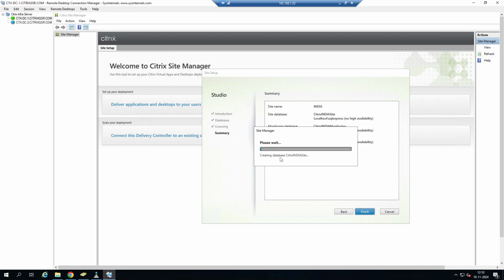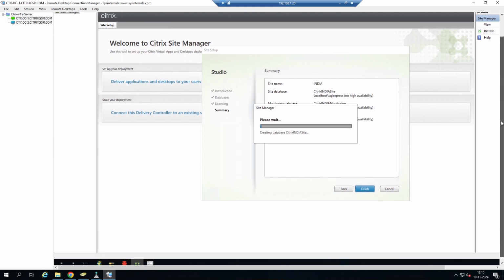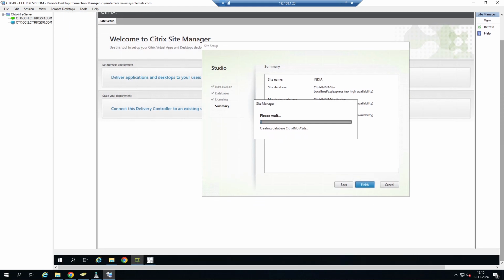So now it's creating the India site database. Like that, it will create three databases. I will show you where it's getting created. So you need to know something about DB also. I will show you how to back up the Citrix site database, and how to restore if there is any issue. That we will do.